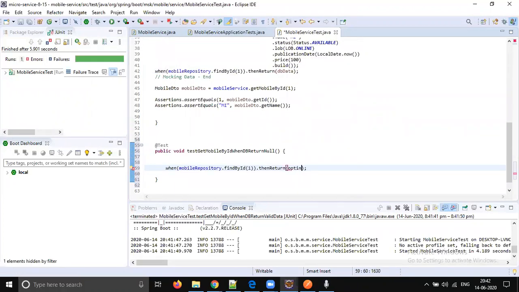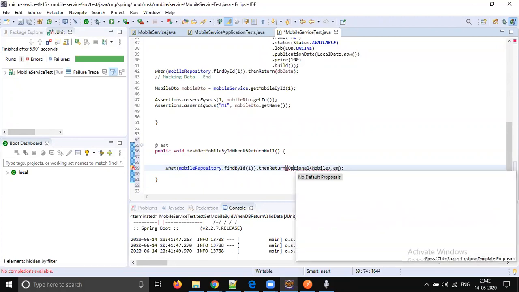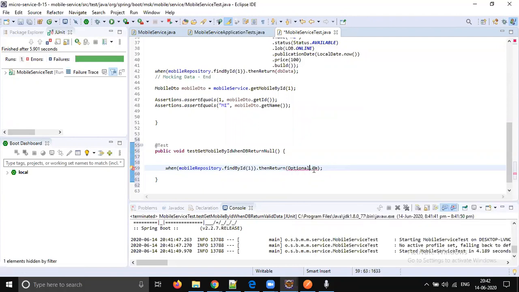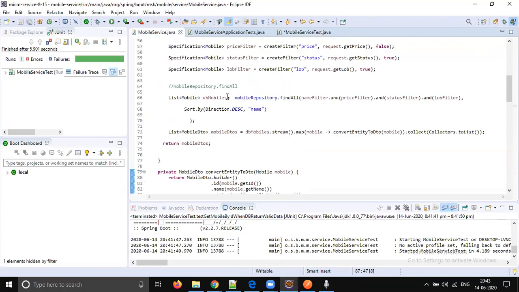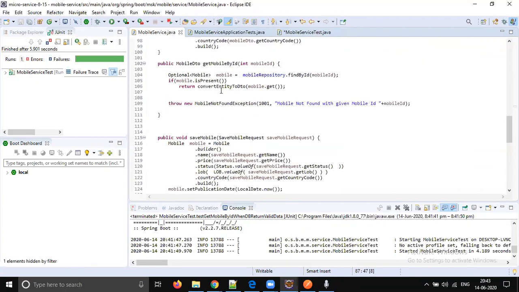So you can say Optional dot empty. If the database is not returning any data, what will happen? If your optional is empty, let's see what the expected output is. We should get an exception, I believe, right? If data is not present, we should get an exception.